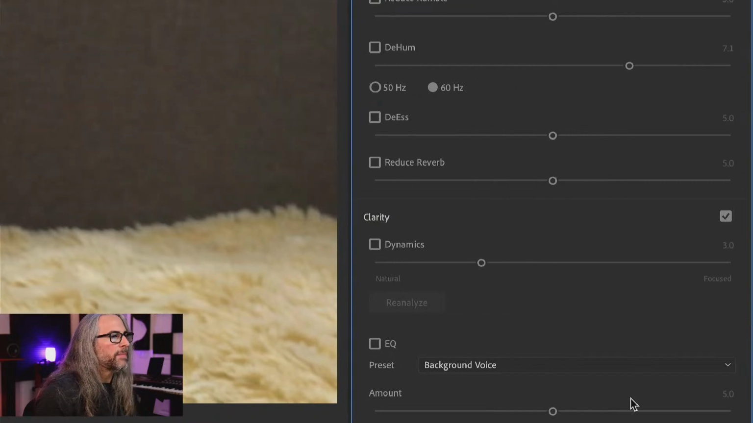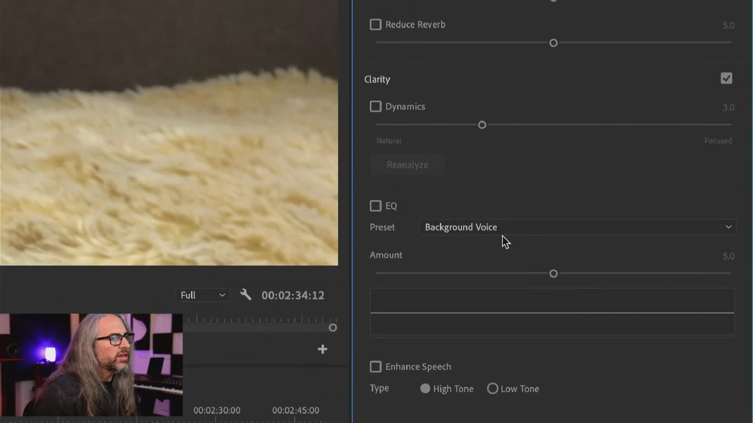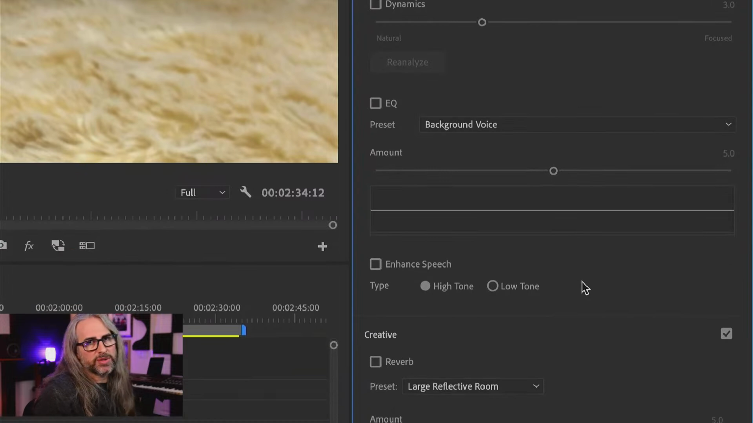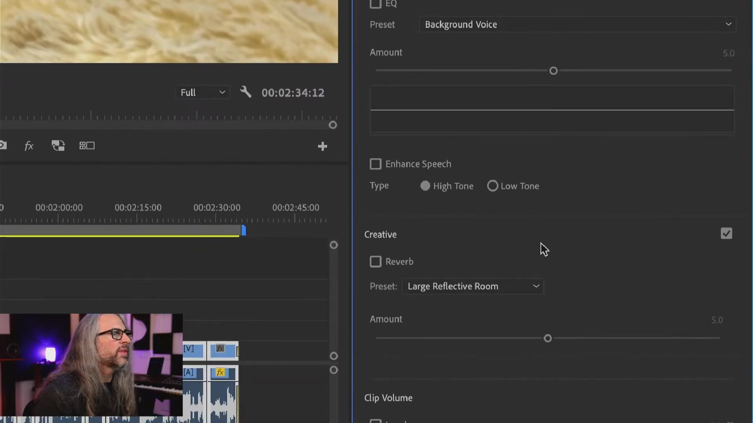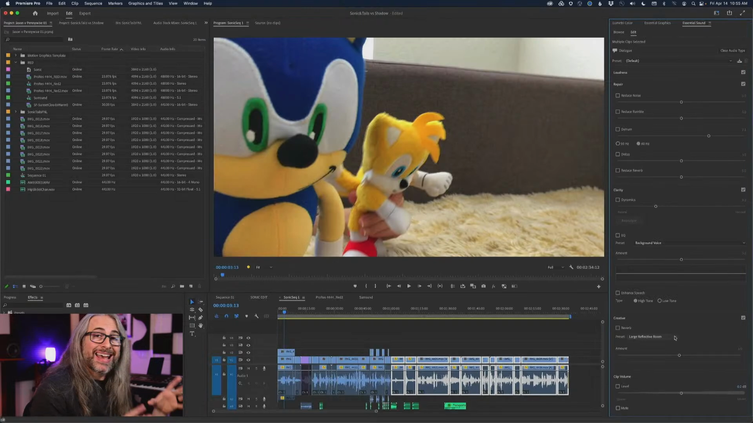We can get to that at another time. Maybe we'll do it here. EQ, enhanced speech. I don't particularly recommend using that one at all. And then you can also add some room ambience, or what we call here creative reverb, to put dialogue in a particular environment at the clip level.